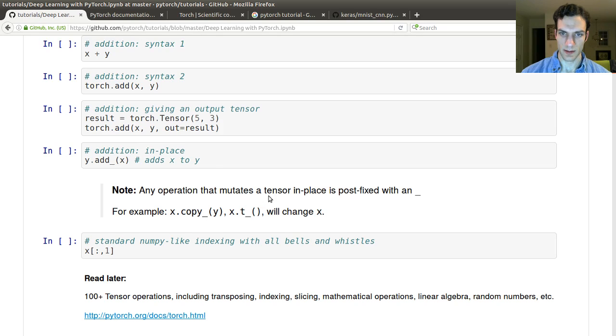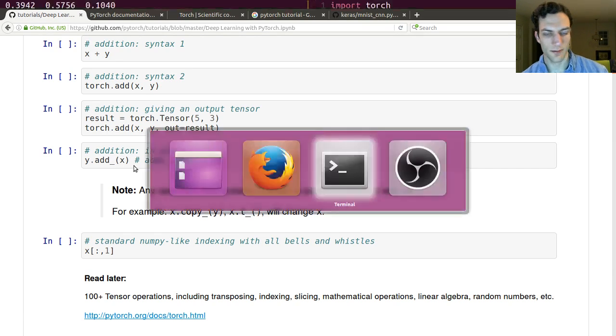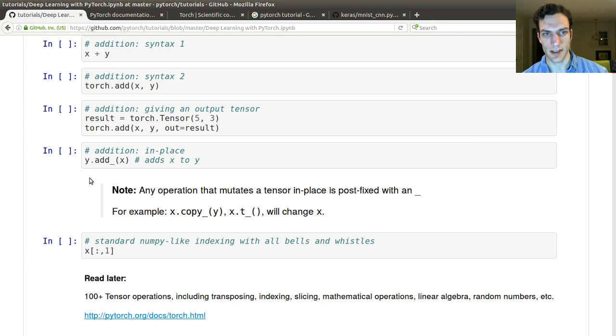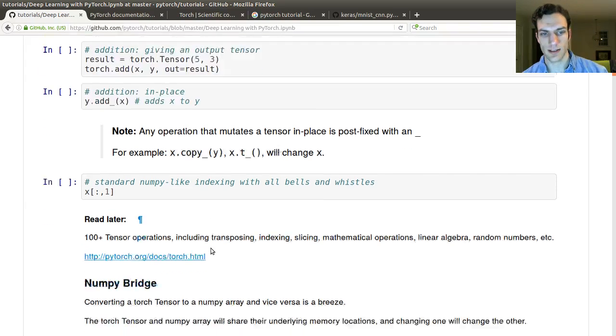Any operation that mutates a tensor in place is postfixed with an underscore. Okay, that's good to know. Yeah, I just don't know why I would do that, rather than the more familiar syntax of this. That's good to know, though, that you can do that. I'm sure that's just what's happening behind the scenes. Standard NumPy-like indexing with all the bells and whistles. Yes! So good. Lots of tensor operations.